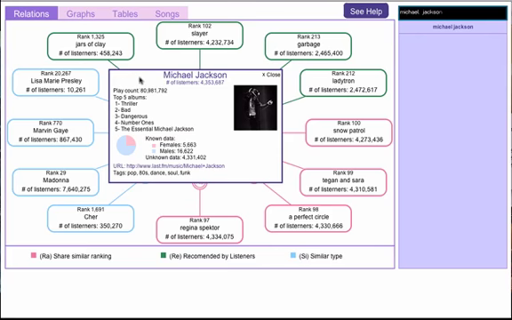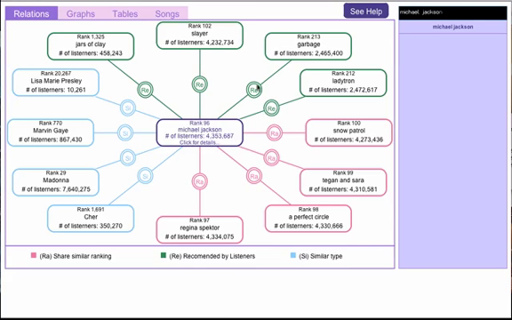We could see there are five top albums. And now we have new suggestion nodes for Michael Jackson.